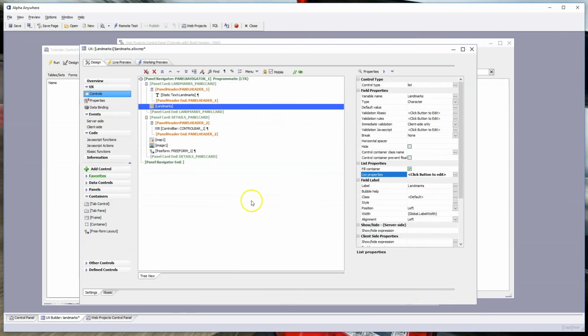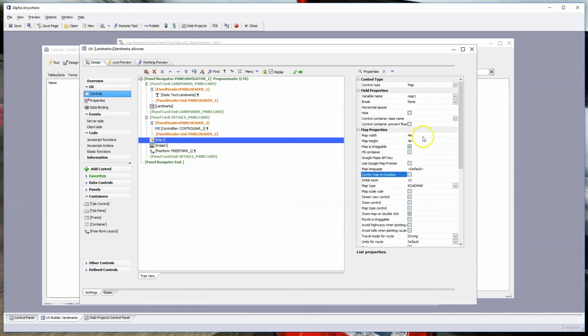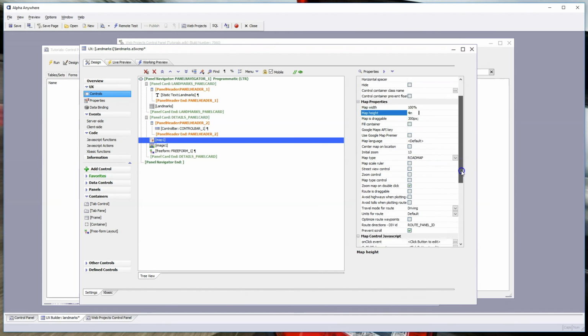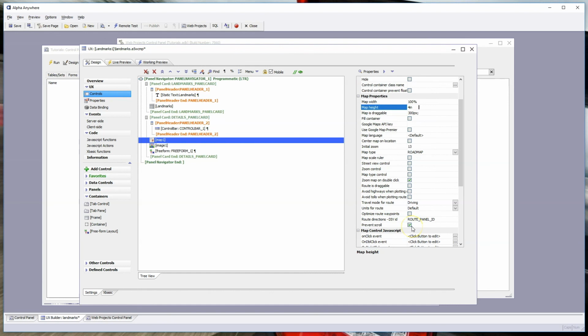Let's first save what we have, and let's take a look at working preview. Actually, before I do that, let me make sure I've set something. On this map control, I want to set the width to 100%, and I'm going to set the map height to 300 pixels. Map is draggable is checked. That's good. I want to make sure that prevent scroll is checked, and it is by default.